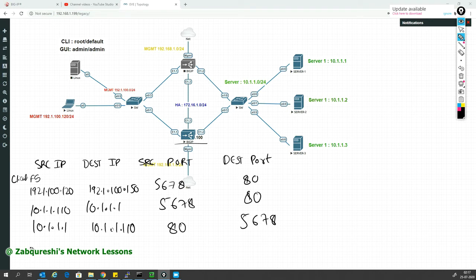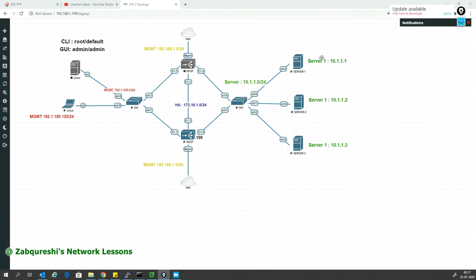So this would again become 192.1.100.150 and this would become 192.1.100.120. Okay, and this is the source and this is the destination. Guys, hope you understood, right? Okay, let's see this in action. I'll again capture those interfaces and see this in action.